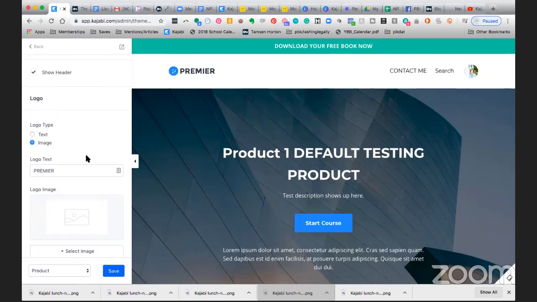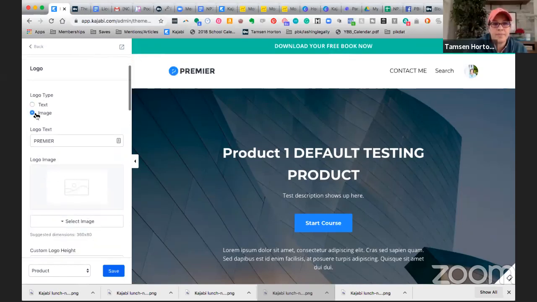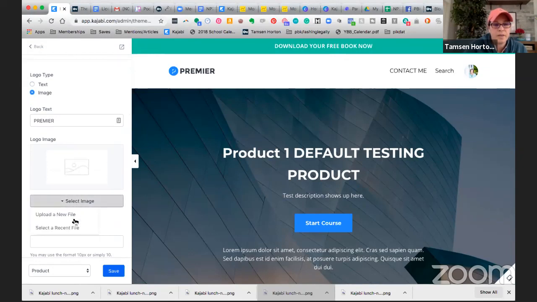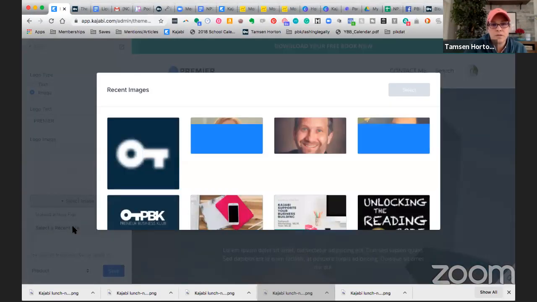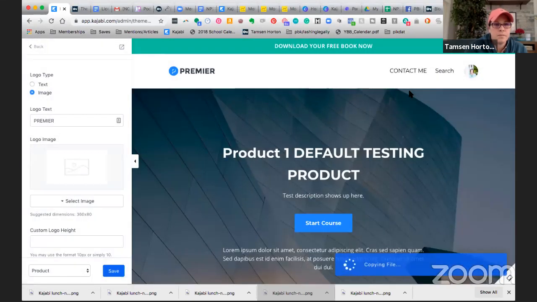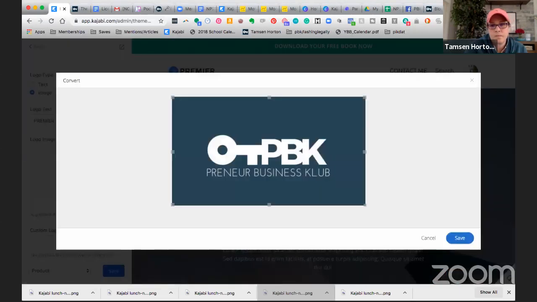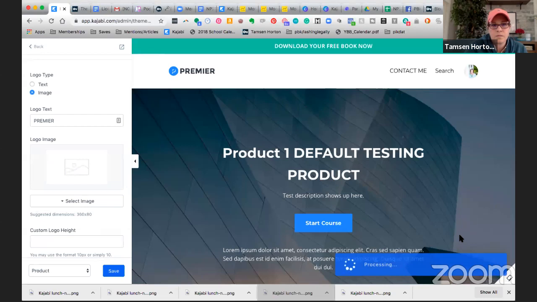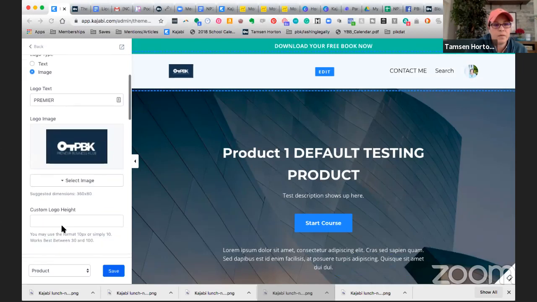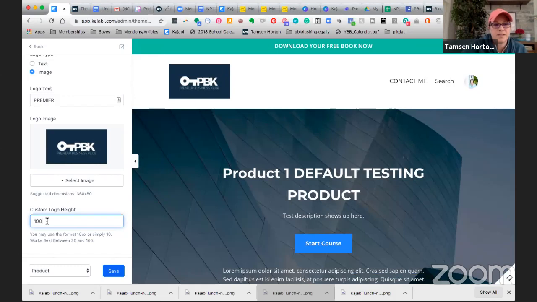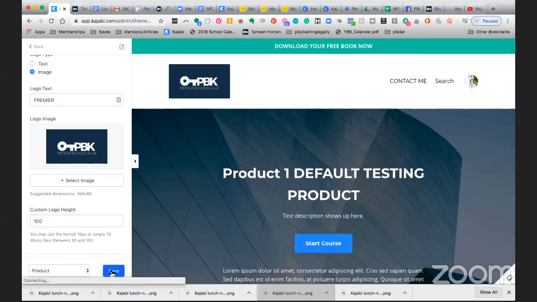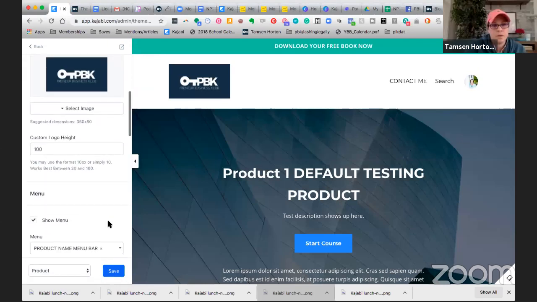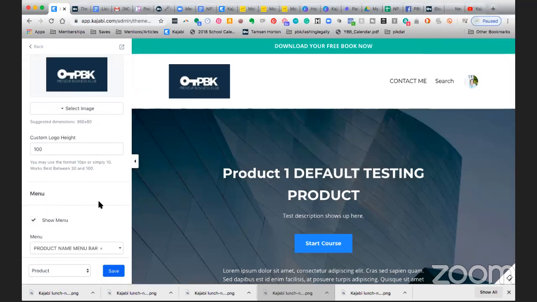And then is there a way to make the logo appear larger? So I have to switch logo type to image. Then I have to select an image. Let's see what we have in here that we can use. We'll use this one. And then right here where it says custom logo height, just start typing in some numbers until it's the size that you want it. Just like that. Thank you.